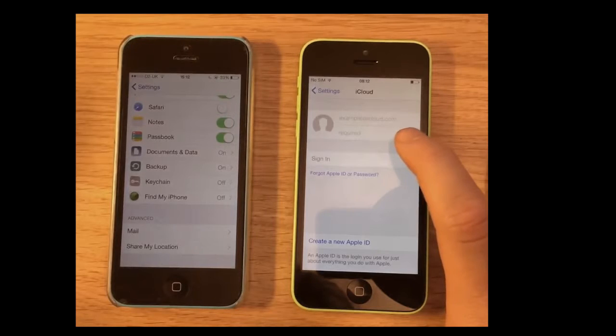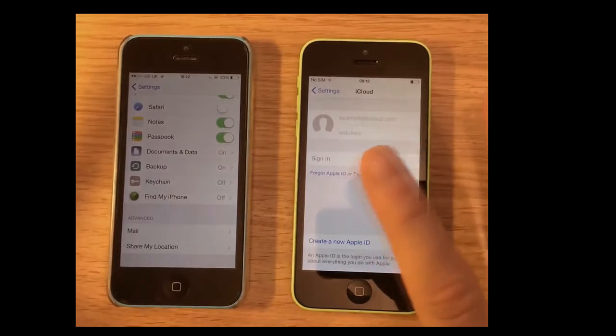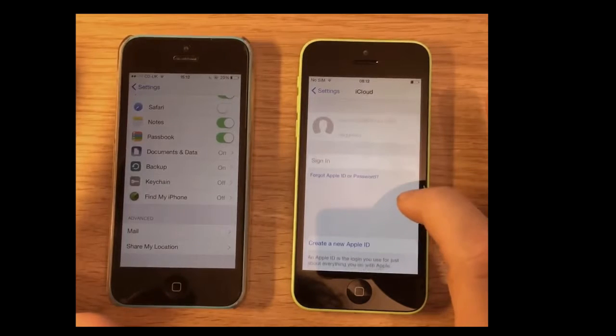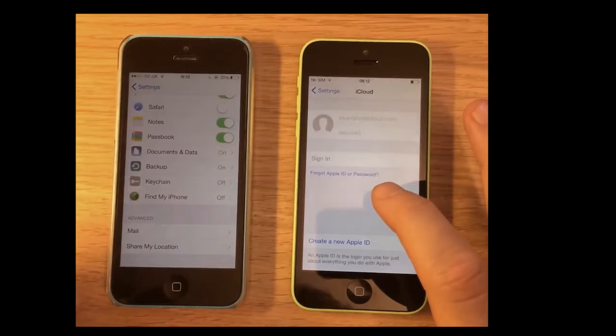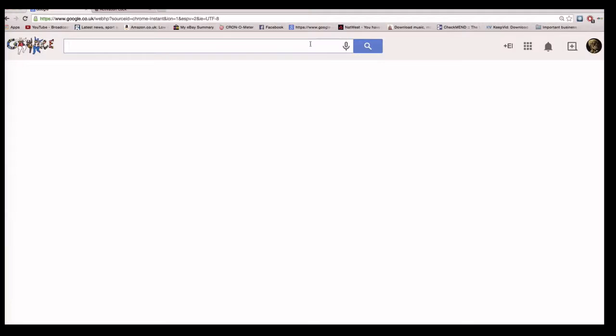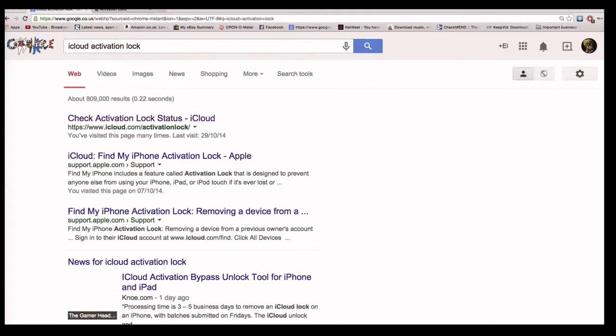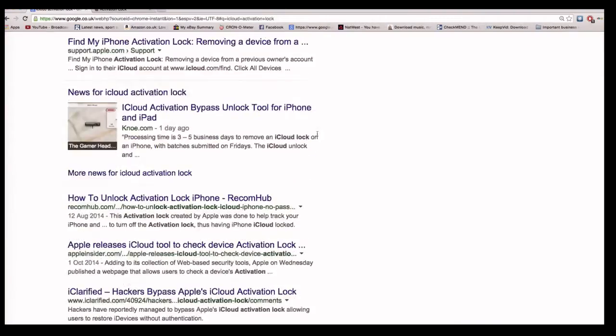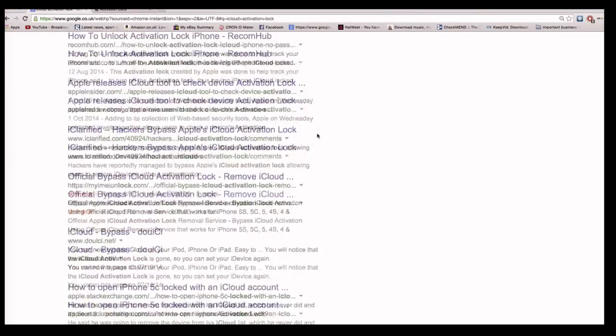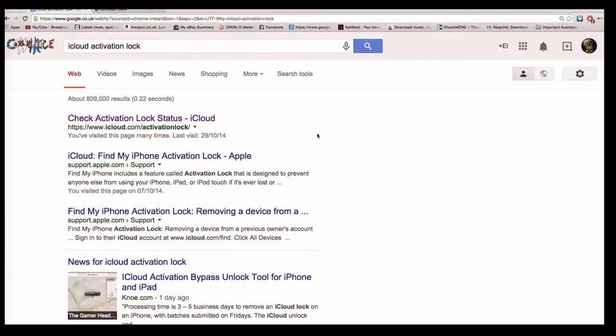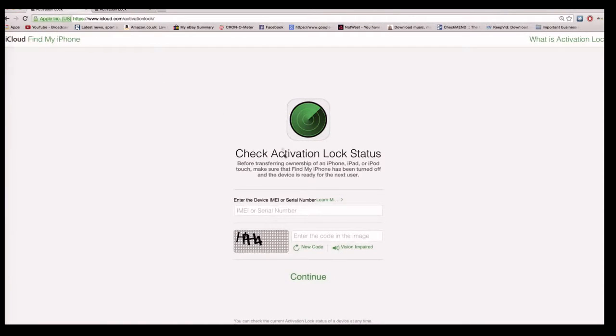Okay, now to remotely check the device, you will need to have either the serial or IMEI number at hand. And you're going to make your way over to iCloud Activation Lock. I think the URL is iCloud.com/activationlock. Yeah, you see it's the first result here. We'll click on that. I already had it open, but we found it.